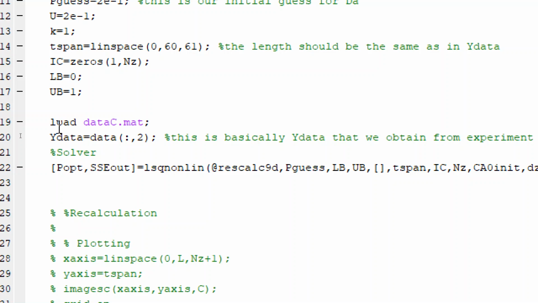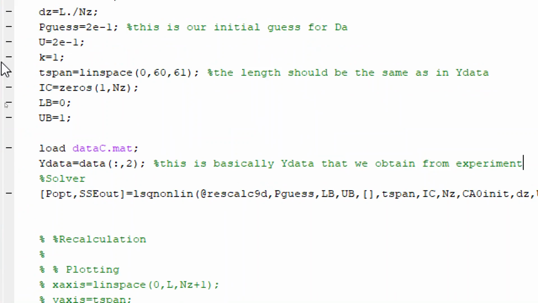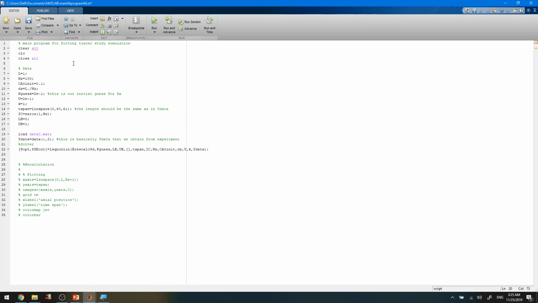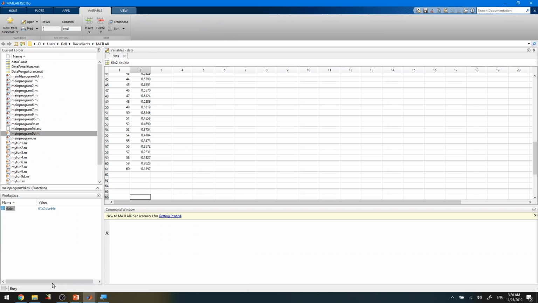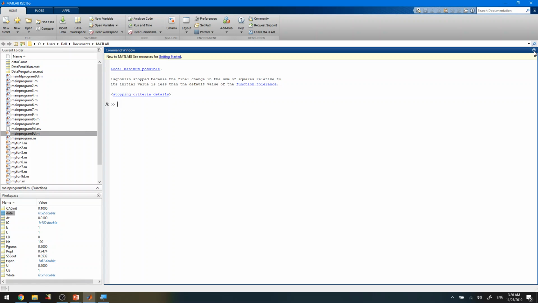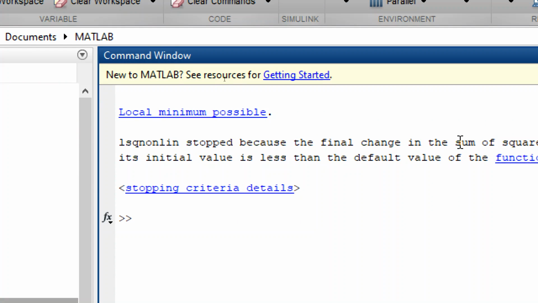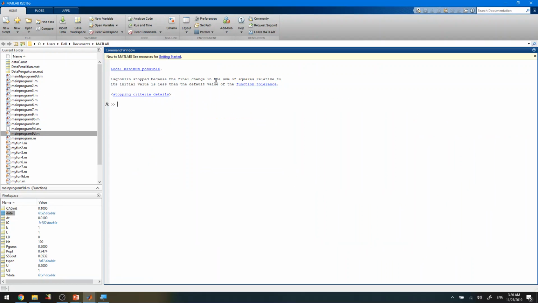Okay, now you already have the vector here. And then all the information, I hope we have provided all the information. Now we can run this M file and see if it works or not. Yes, it works nicely. And if everything works properly, then you will get a message from lsqnonlin that a local minimum possible has been found, that lsqnonlin stopped because the final change, blah blah blah. So no red message.